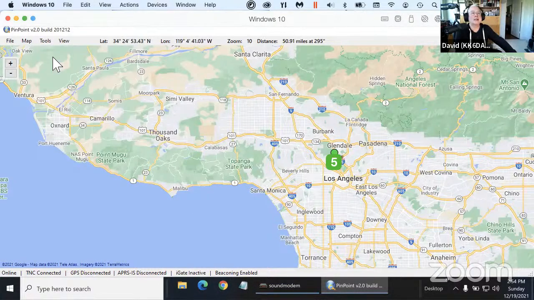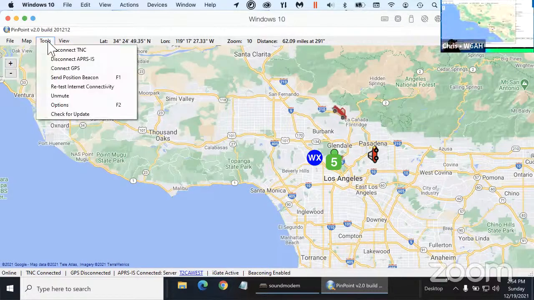I'm going to do this just to show what happens. We're going to reconnect the internet to this map. And there's a weather station nearby, which pops up. You guys want to do that too, and we'll try to get you back on the map that way. Yeah, I just changed mine over, so let me go ahead and send a position beacon.